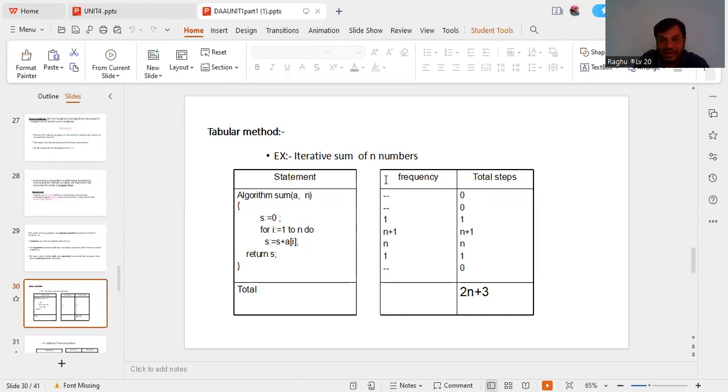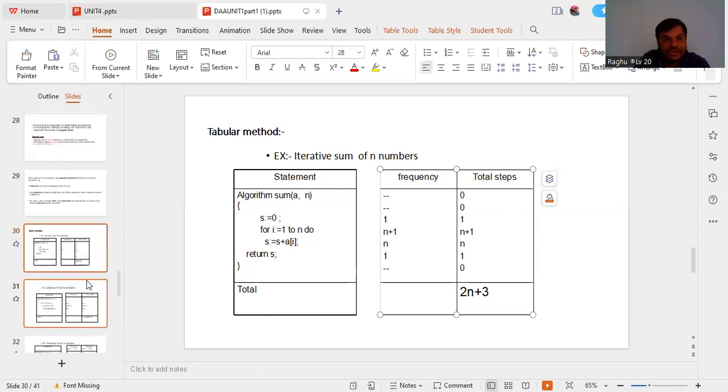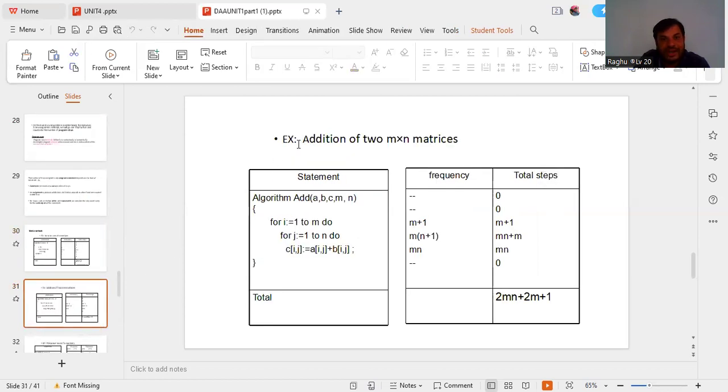Here the dash marks equal 0, and the frequencies are 1, n plus 1, n, and 1, with the closing bracket a dash, equal to 0. So the total count is 2n plus 3. Did you understand? Next example: addition of two matrices.